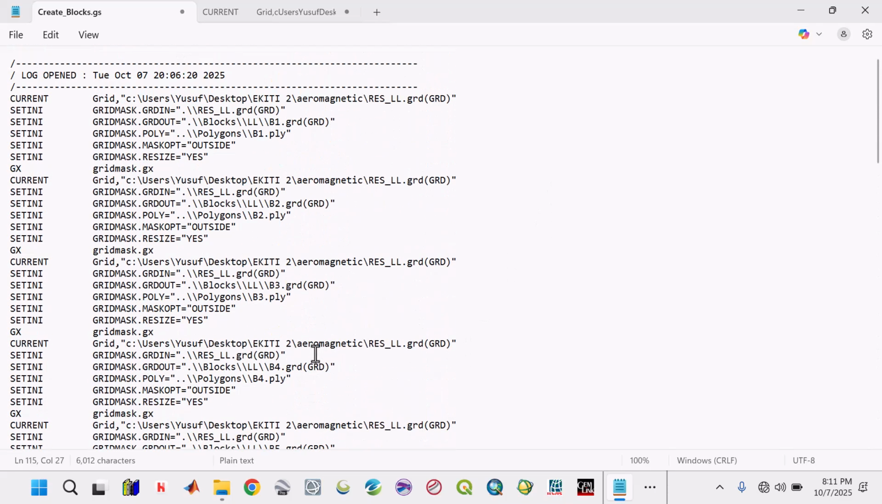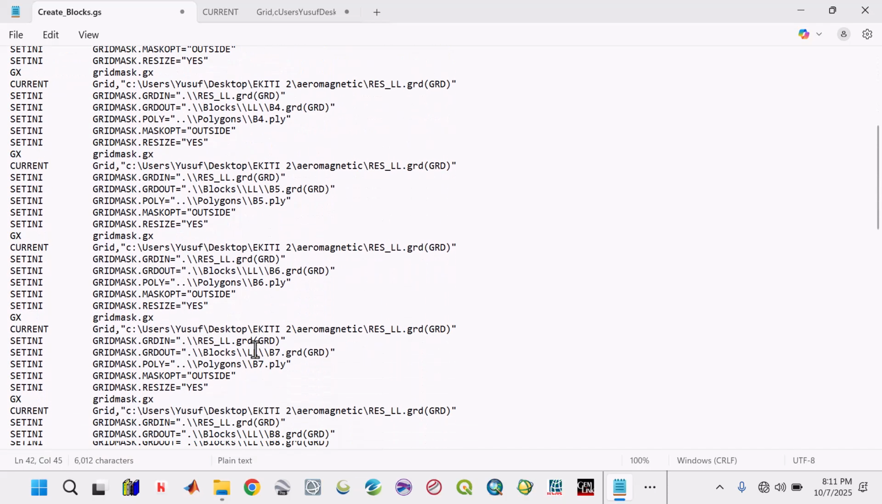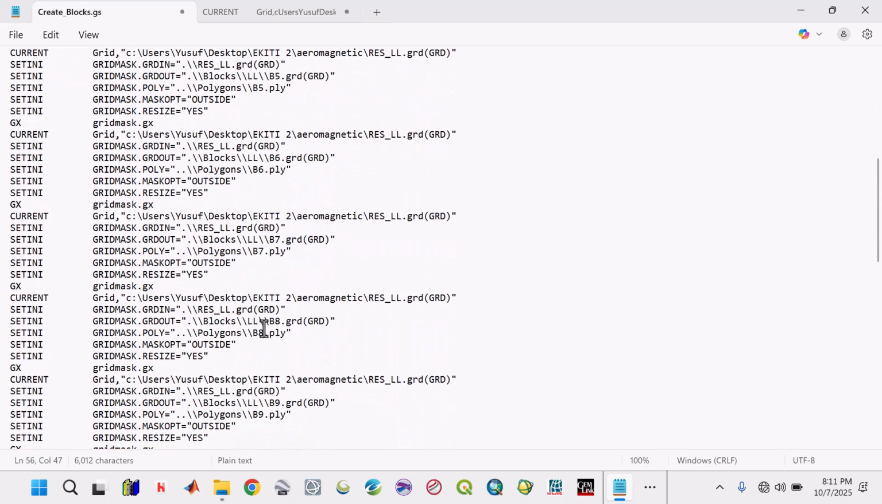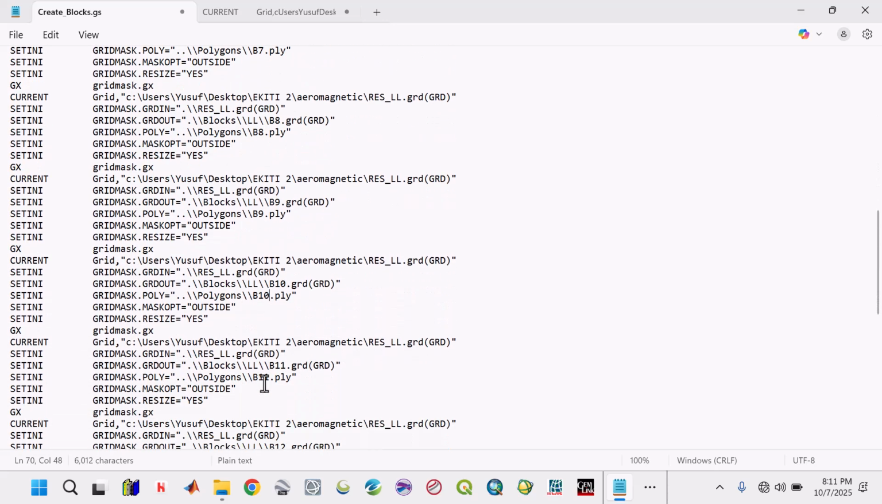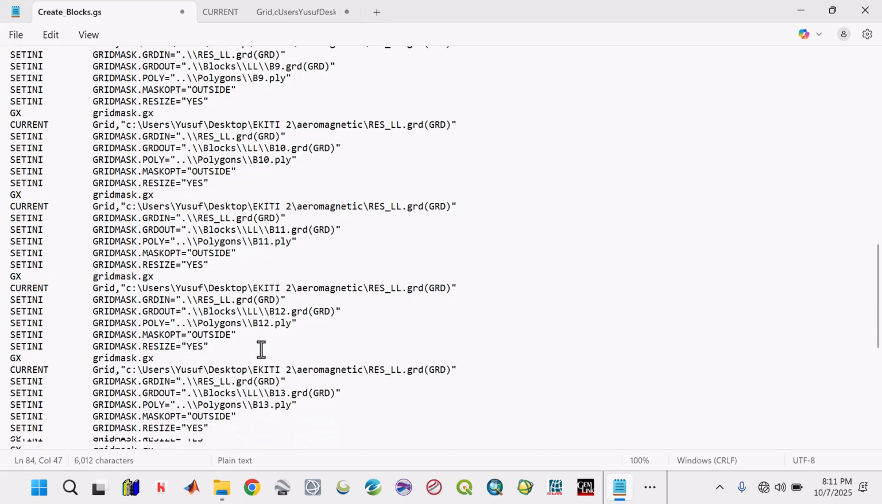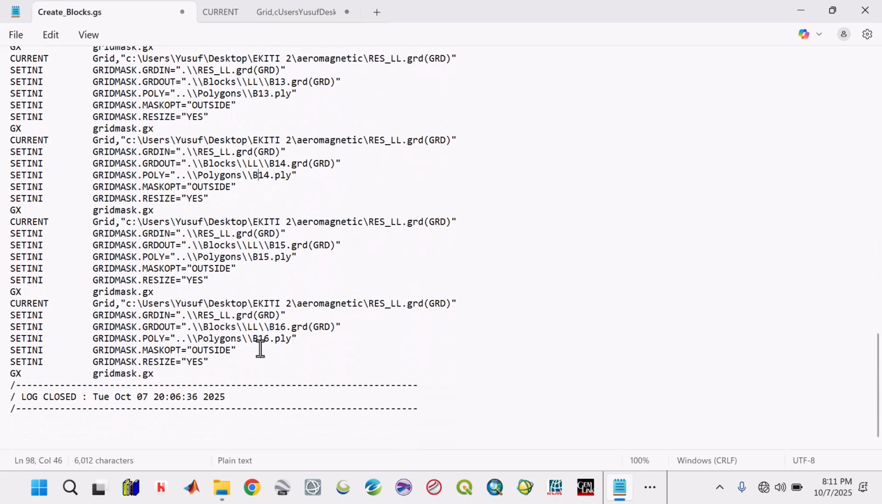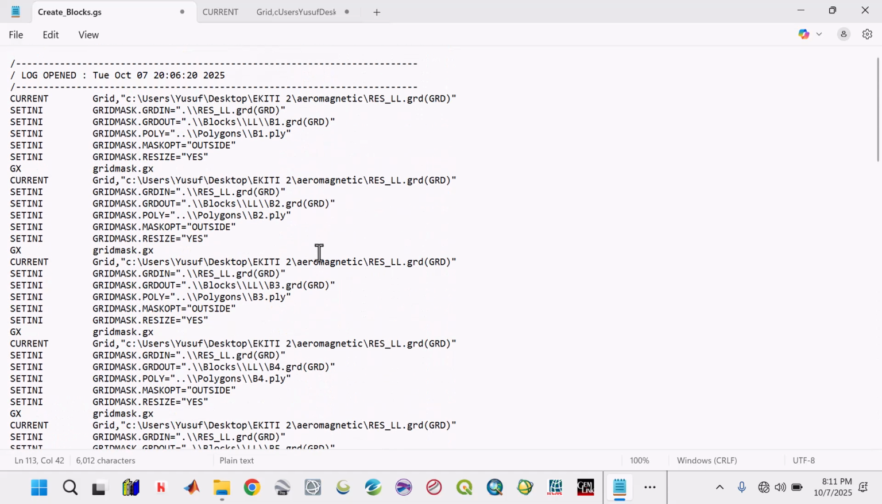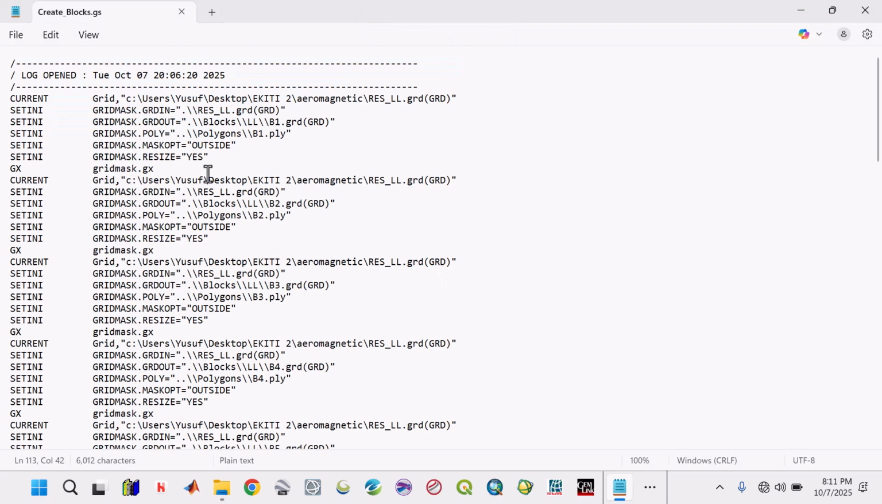You can cross-check and see B1, B2, B3, B4, B5, B6, B7, B8, B9, 10, 11 is there, 12 is there, 13 is there, 14 is there, 15 is there, 16 is there. It's complete. Now this is what we have. Control S, you save. This one we click, say don't save. Now you see this is what you have.